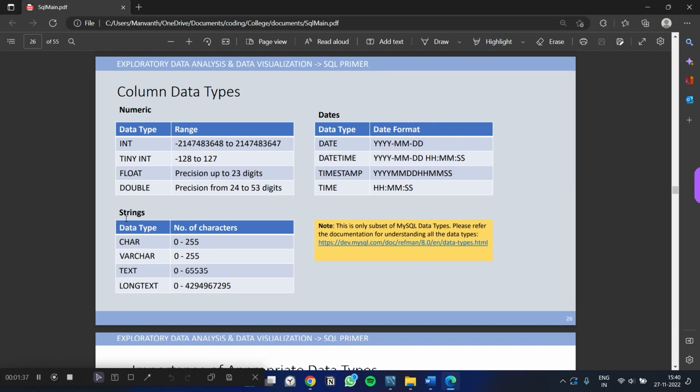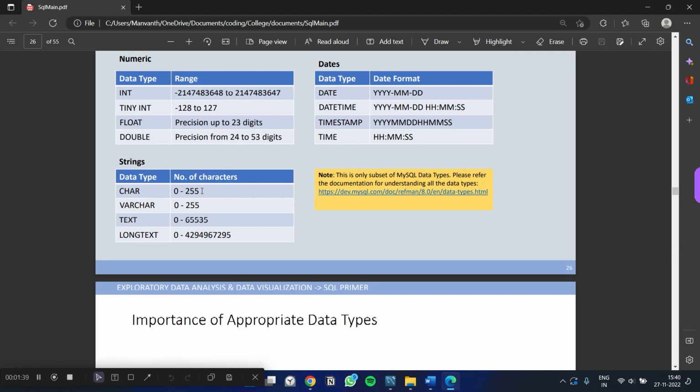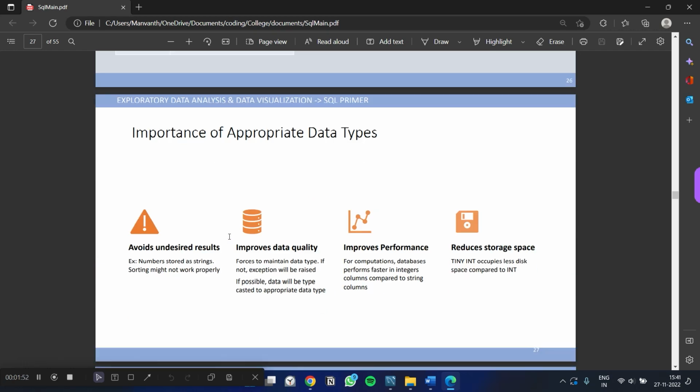Come here, see how much. If character, you can use like 0 to 255. Variable character is also the same. If the text, I mean the data has to be so many characters, then you use text. Long text means a lot of data like that.